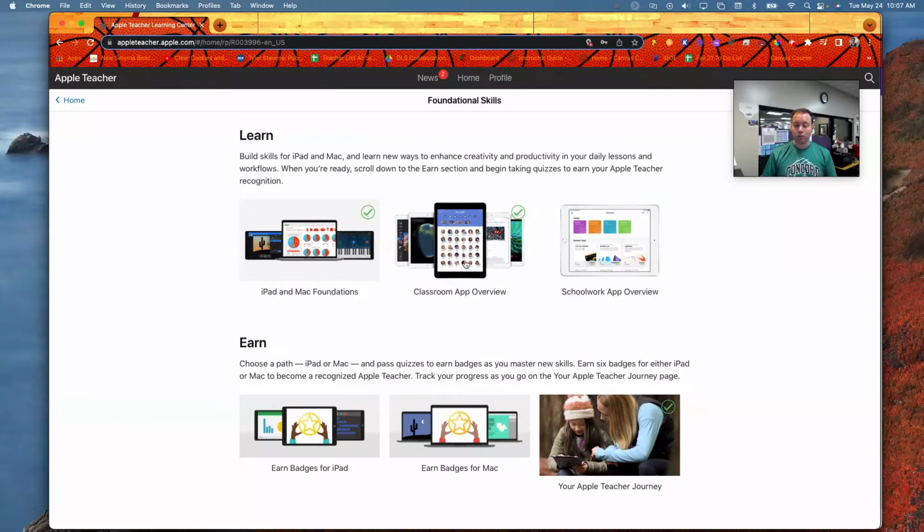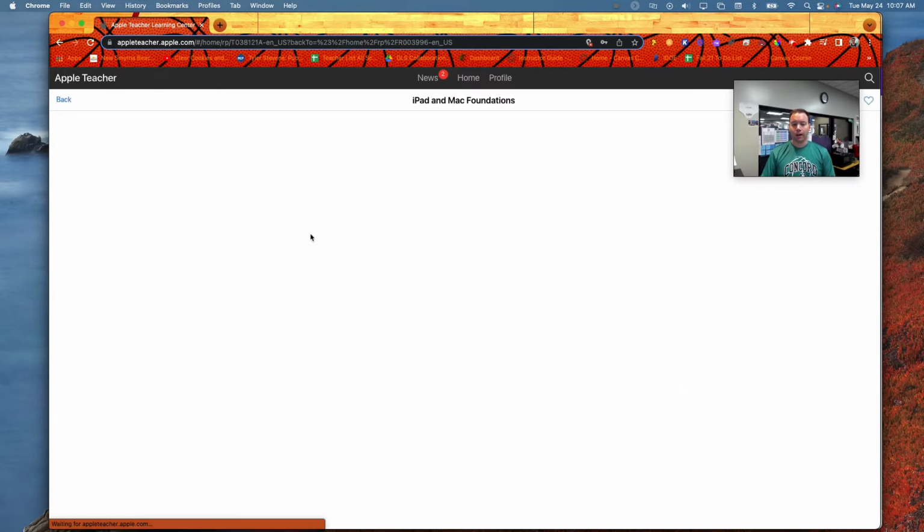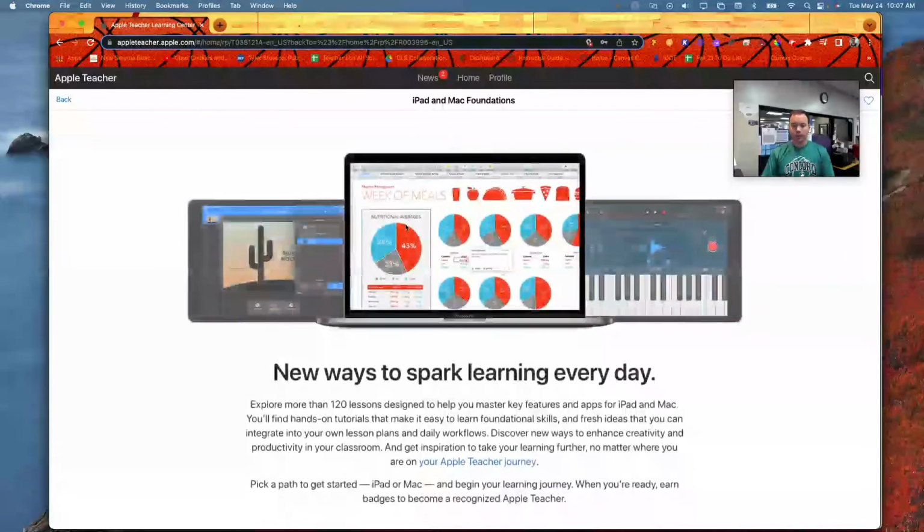The Apple Classroom app overview, which will show you how to use that. That's kind of like Apple's version of Relay. You'll have little thumbnails of each one of your kids' devices. You can lock them all. You can send every kid to the same app or website all at once. There's a cool overview for that. But the one that I was most interested in, to be honest, is the iPad and Mac Foundations. I know we're not using Mac, but that's okay. It's all in there.